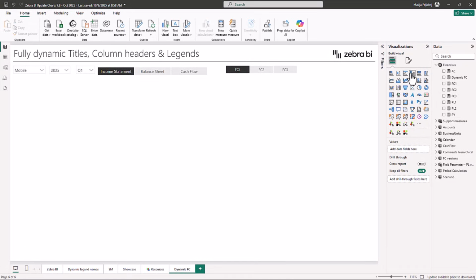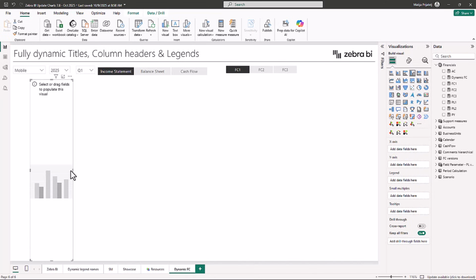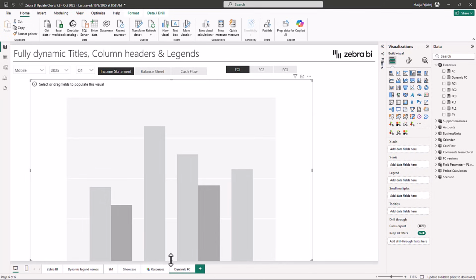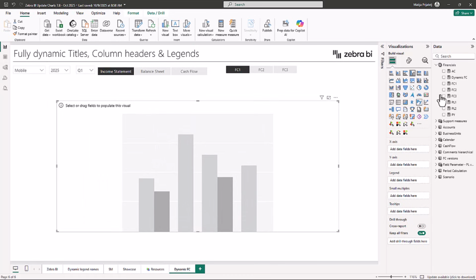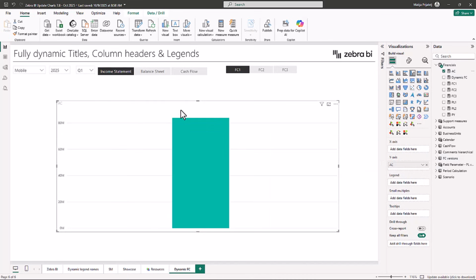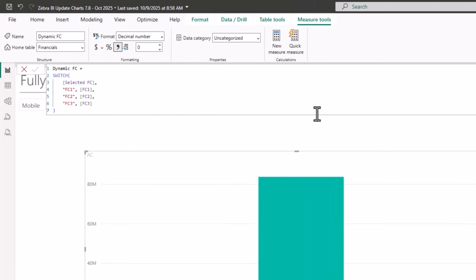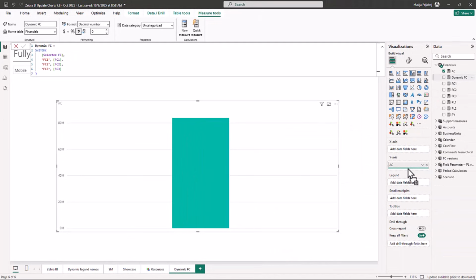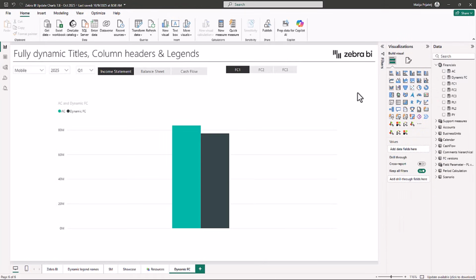So, we want to start with a clustered column chart because what we want to do is first make it a little bit bigger like this and then populate it with our actuals. Now we'd like to compare these actuals to our forecasts, right? Forecast 1, forecast 2 and forecast 3. But we do need a dynamic forecast measure, which is a simple switch measure that we have made here, and we're going to use this one for our y-axis as well. Okay, just like this.